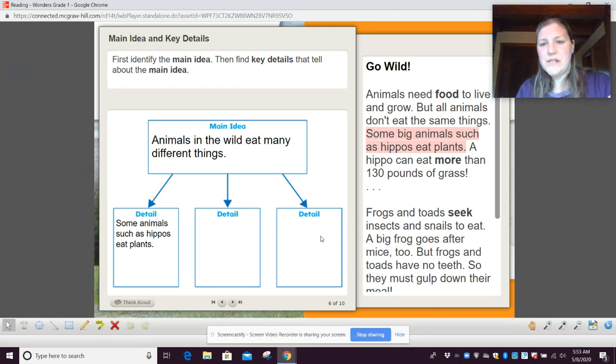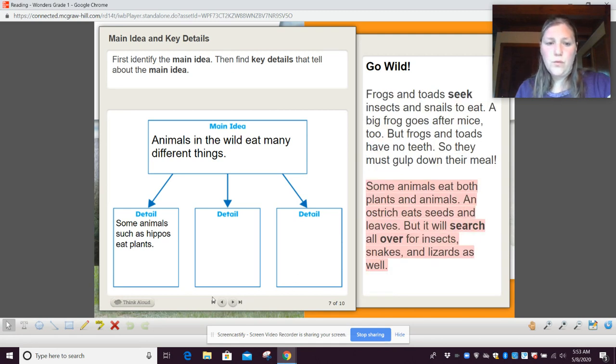Then they fast forward in the story a little bit, and a little bit later they start talking about, oh, did we skip frogs and toads? Where did we go? We start talking about, on the next page, frogs and toads. And this one says, frogs and toads seek insects and snails to eat. A big frog goes after mice too. Oh my gosh, that must be a huge frog, right? But frogs and toads have no teeth, so they must gulp down their meal. So frogs and toads can be another detail.